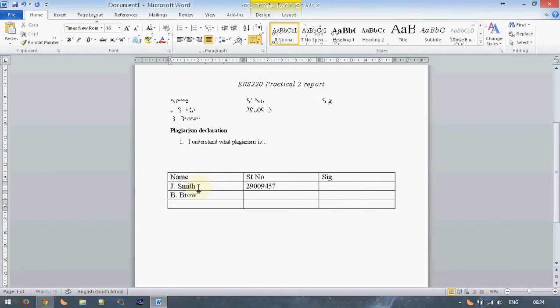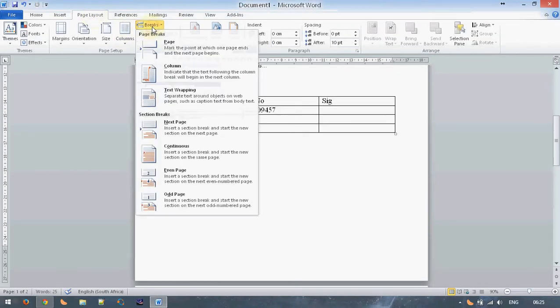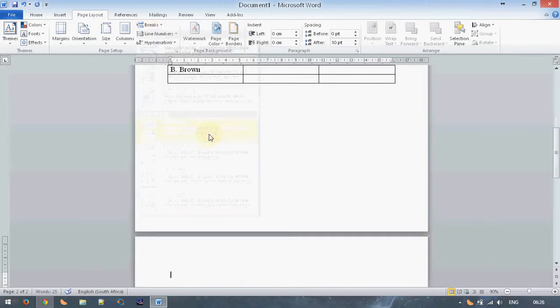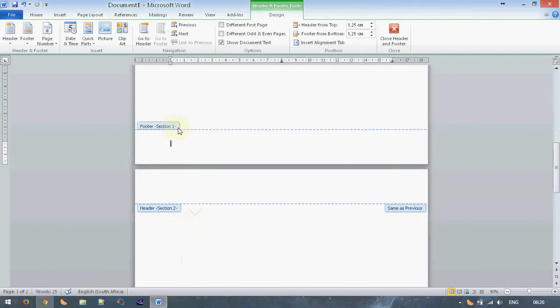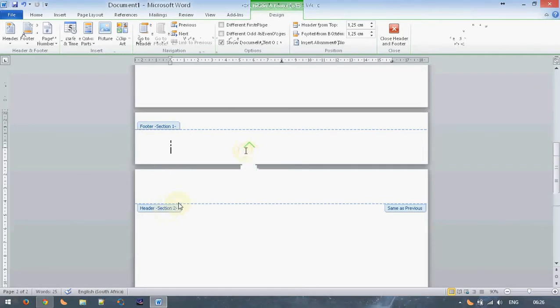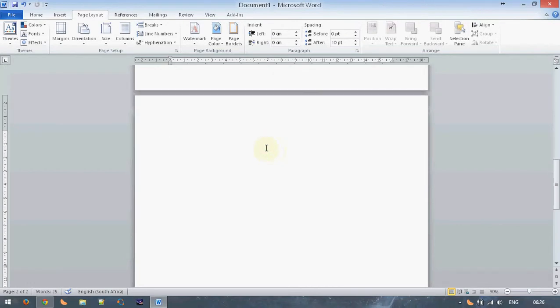To this tab that says page layout, there's a section here that says breaks. So under section break, there's one that says next page, insert a section break and start the new section on the next page. Click on that. So if you go back to your header and footer, you'll see that the first page is now section 1 and the next page is section 2. So here in section 2 is where your front matter will begin, including your table of contents.